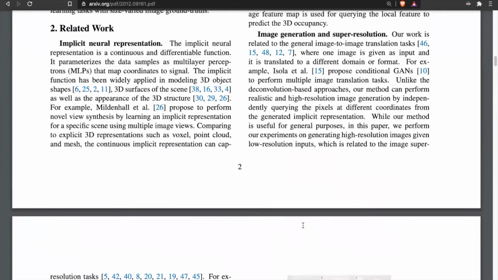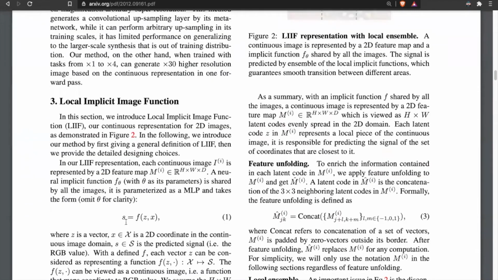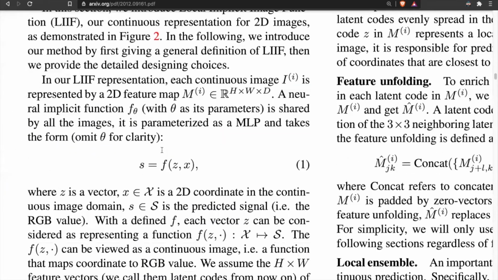So the simplest way to do this is to parameterize this function f as a deep neural network. They have like a stack of fully connected layers, so like a multi-layered perceptron. And this function is going to take these vector z's. So the z's are essentially the feature vectors, the outputs of the deep encoder. And x's are a set of 2D coordinates in this continuous image domain. So if this function has the fixed argument z, then it's a function of x, and for any input coordinate it can predict this signal s, which is the RGB values for that image.